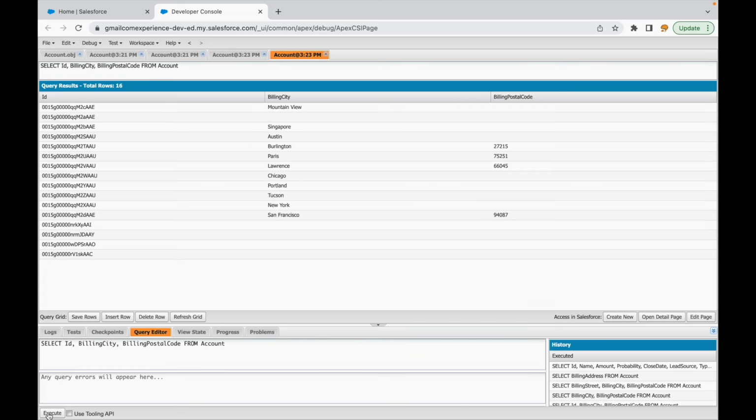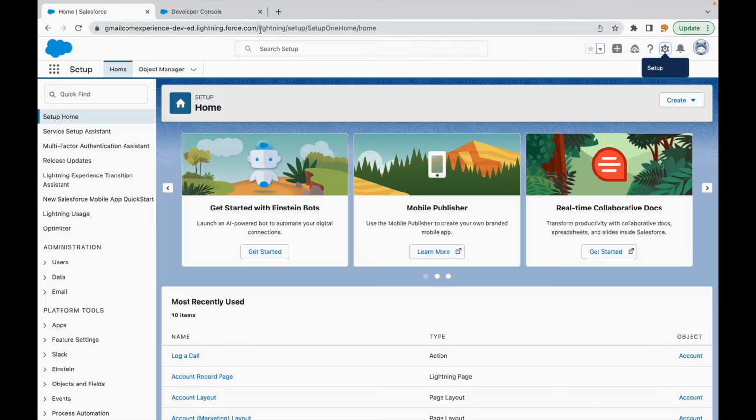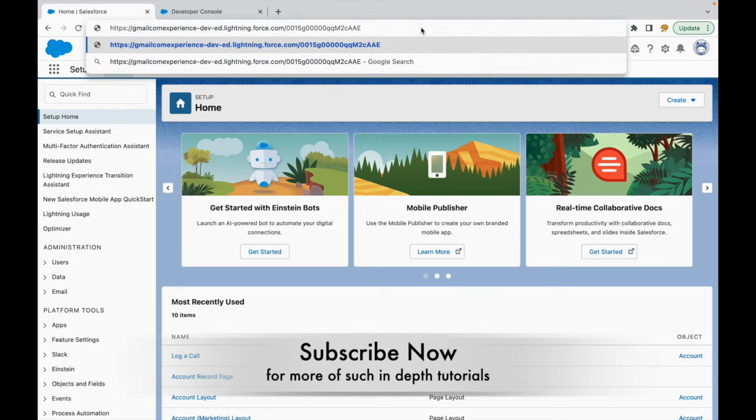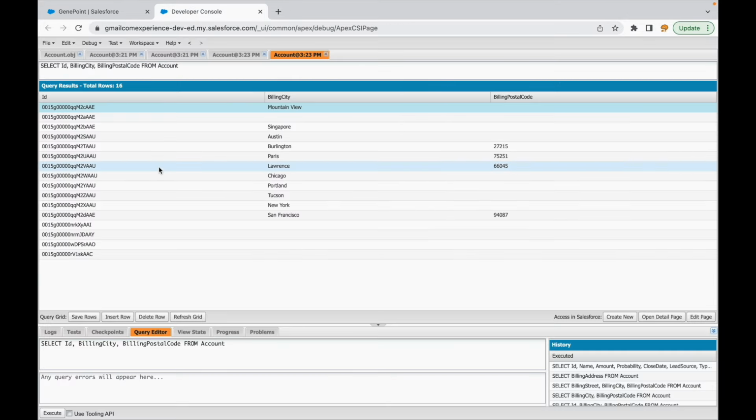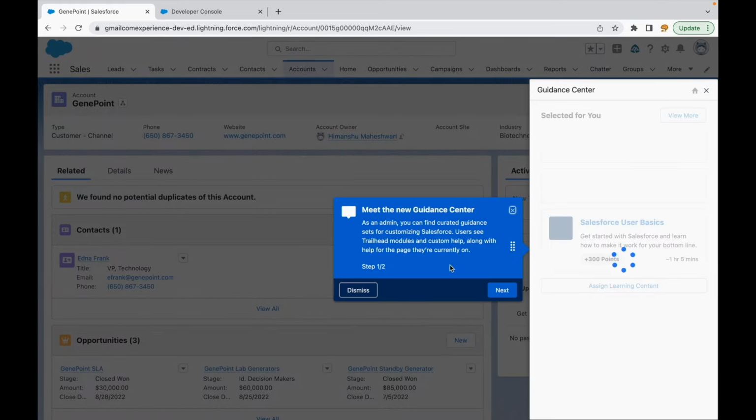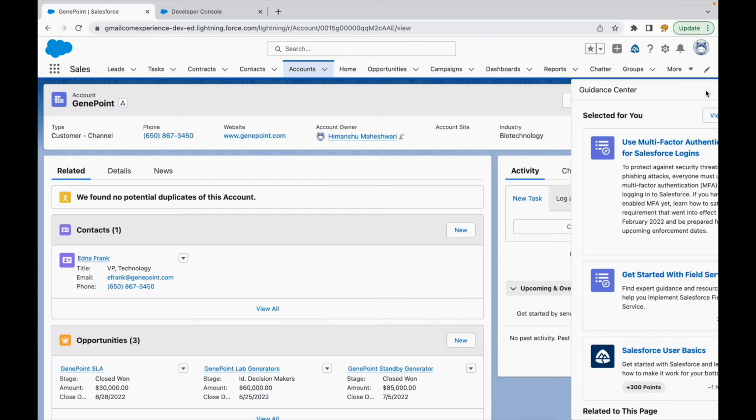All right, what ID is this? This is the account ID. So if I were to open this particular record, let's say I want to open it here, I'll just copy and I'll paste it here. This should open my account, which has the billing city as Mountain View and no postal code. So let's see, a lot of stuff has come up, so let me close it.